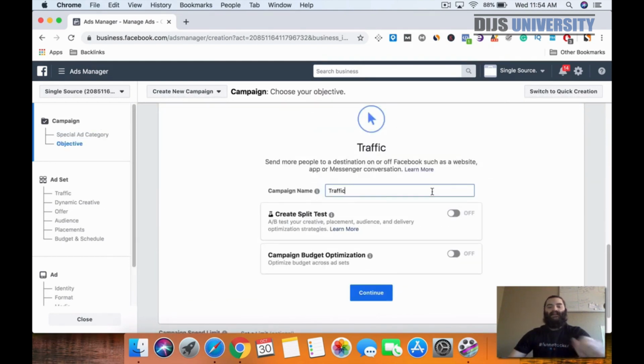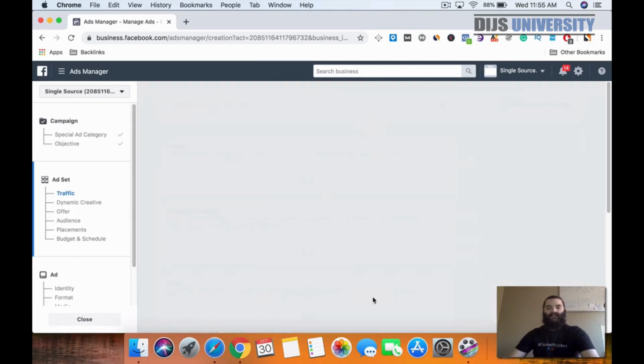This is going to be a traffic campaign in the US for Maxbounty, and the offer is a Galaxy S10, and I'm just going to put Black Friday just so I know. I'm going to hit continue.